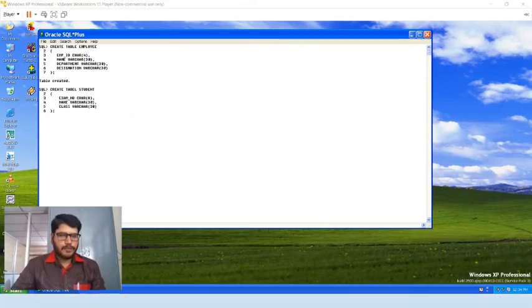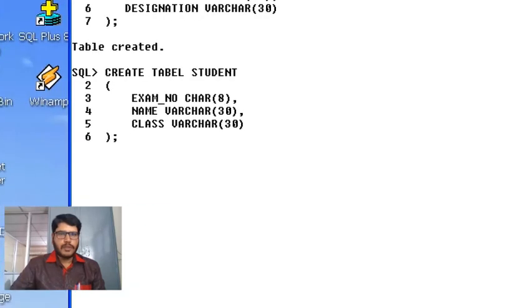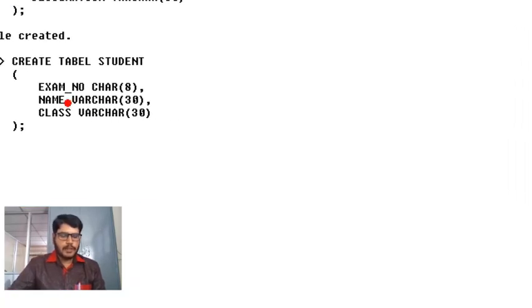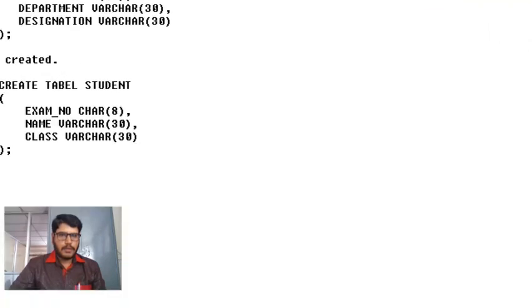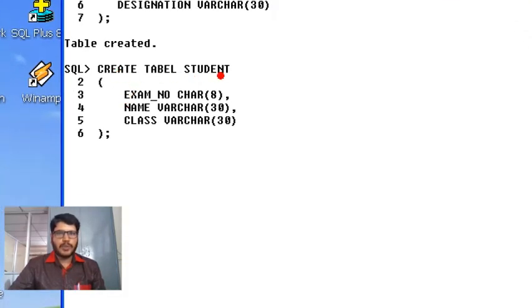Now you can observe what I have written. I have written create table student, open the parenthesis, exam number is the column name, char is the data type, 8 is the size. Similarly, name varchar 30, comma, class varchar 30. This is the last column. So close the parenthesis and semicolon. So now if I press enter, it should start the compilation. If any errors, then it has to generate error.